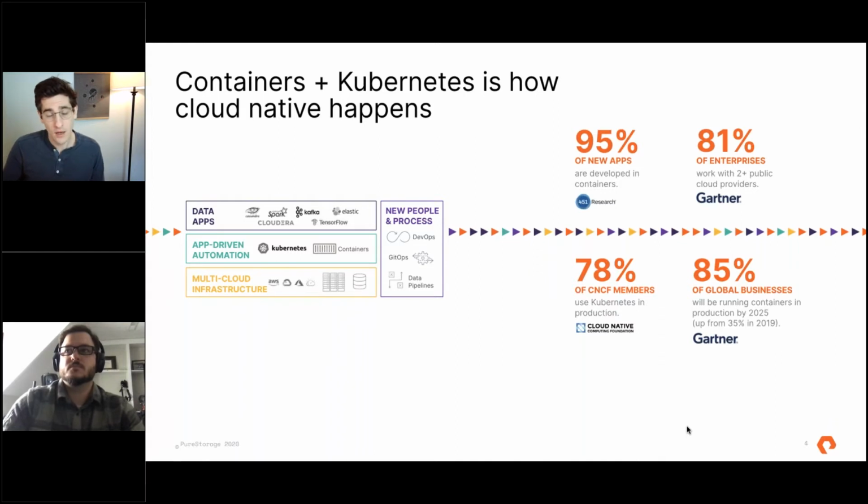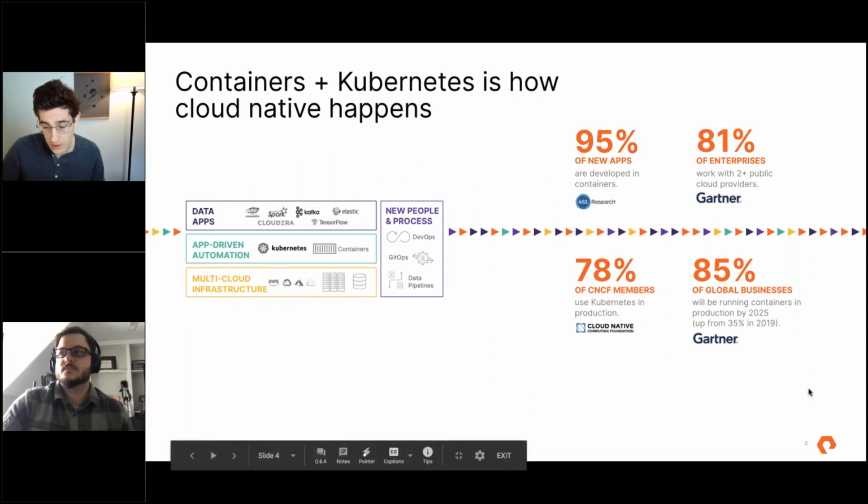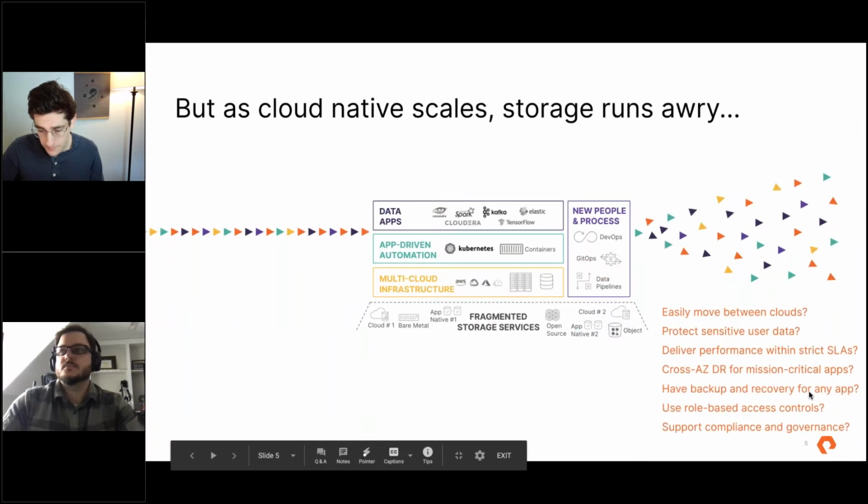Gartner is seeing similar things, that these cloud native apps tend to be multi-site, multi-data center. 81% of enterprises are running in more than 2 cloud providers, and by 2025, 85% of global businesses will be running containers in production. So it's real, it's happening. That's why you're here on our call today.